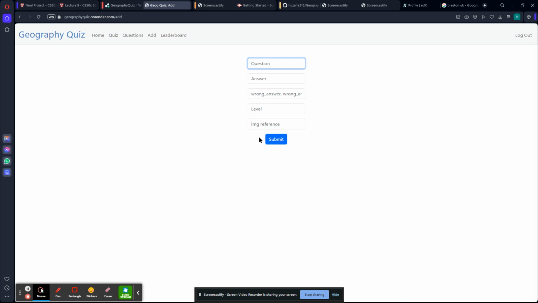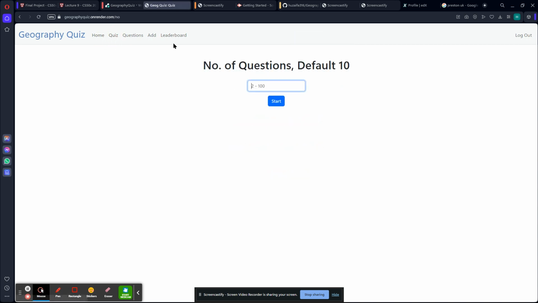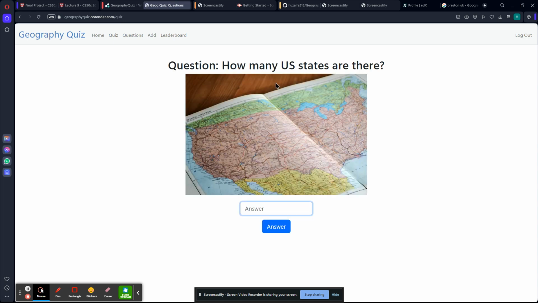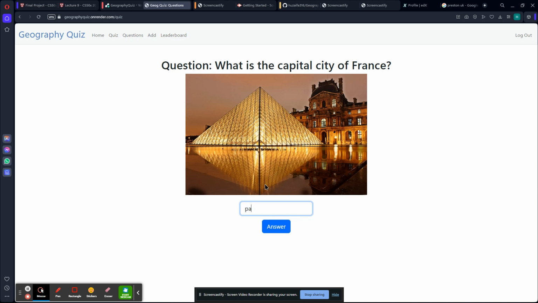And then again, simple, it just creates a form that allows you to submit something to the review, so I myself or the admin can check it. Leaderboard is just that ordered by number of questions, there's only one user, for example. And then quiz, as you can see, goes to no first. So if I enter number of questions, say 3, it doesn't show the answer straight away. I know it's Egypt, but let's say it's Sudan, for example.